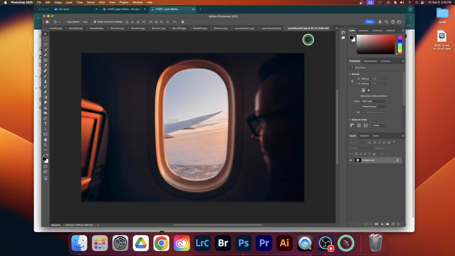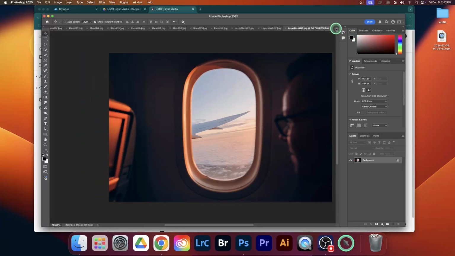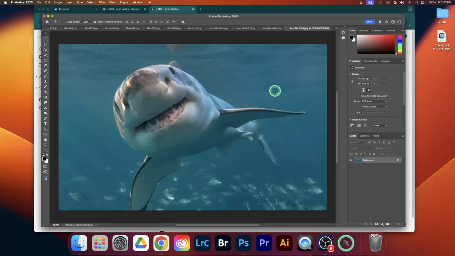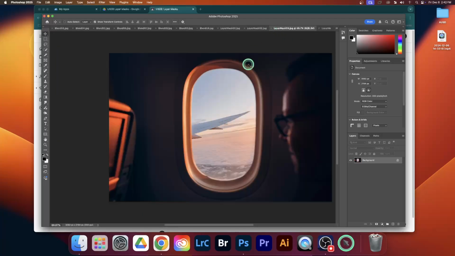So let's do the same thing with Layer Mask 3 and 4. Let's select out the window and put Layer Mask 4, this shark, in the window right there. So let's do that. Use our quick selection tool. Make a clean selection. I chose the exercise files to range from easy and getting gradually more challenging.